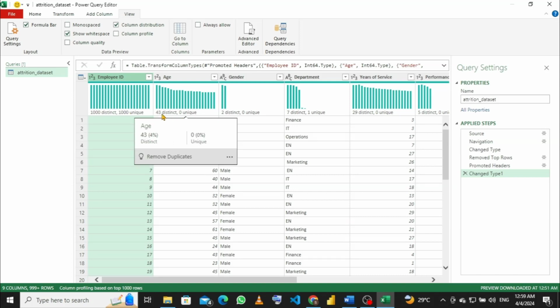Same with this? Let's check. No, this one is different. This is 43 distinct. 43 distinct means that there are 43 data points, but there is no unique value. What I mean by no unique value is that there is no value that appears just once. Every data in that column repeated itself. So that is what this column is telling us.